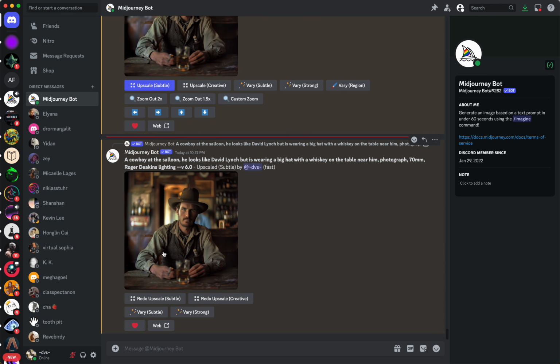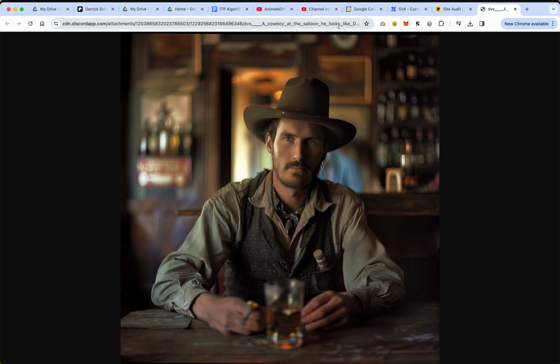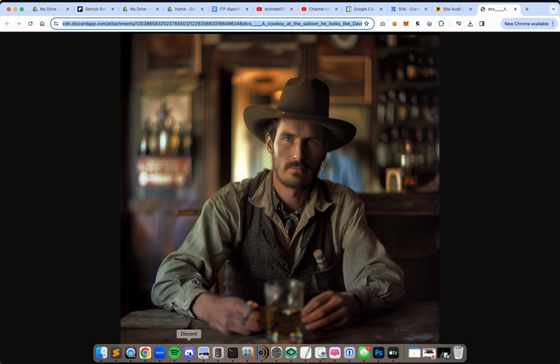Okay, so here we go. We've got our upscaled image now. If I click on this, you'll see I've got my image. And if I click on open in browser, it's going to open up our image. And we just want to copy this path. This is going to be very important for our next step because we need a URL to reference as we work through this. So let's go back to Midjourney now.